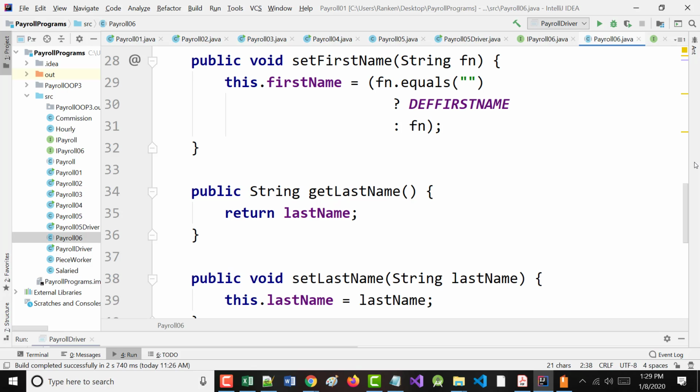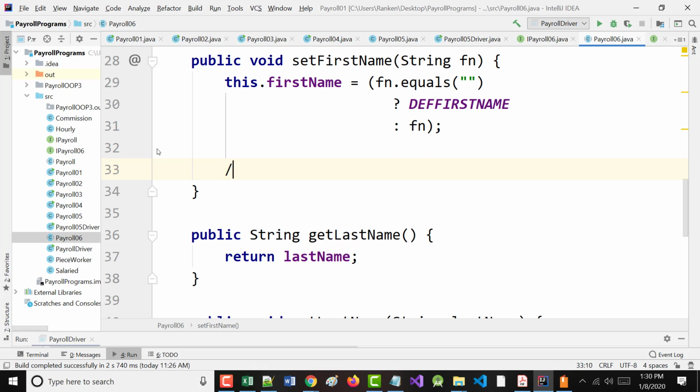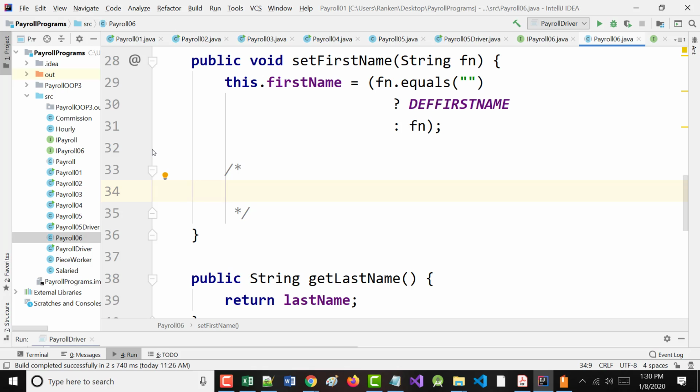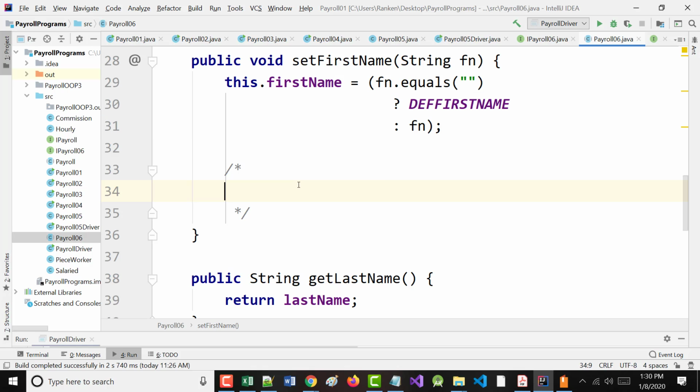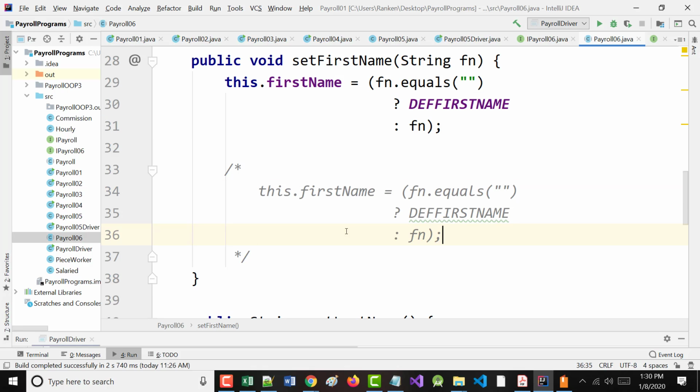Now, look on the screen, please. Don't type this, but just please look on the screen. I'm going to put something down here in comments. I'm going to remove it in a minute, but I want you to see something. We could have written this. This says if we entered the empty set, in other words, if the string was empty, use the default, otherwise use the first name.